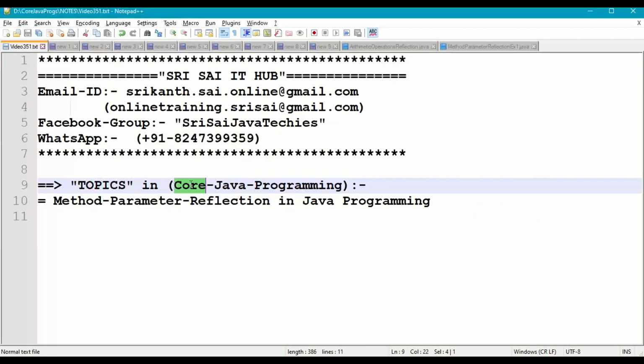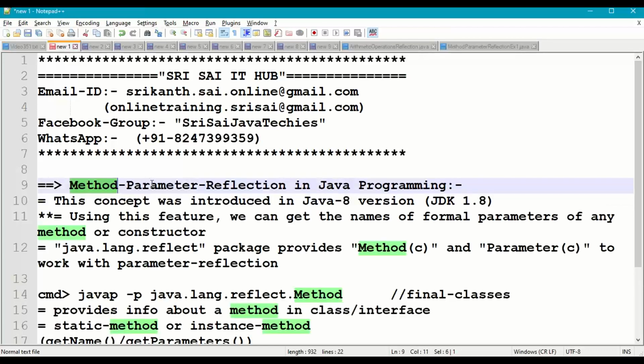In this video of Core Java Programming, we are going to discuss the following topic: Method Parameter Reflection in Java Programming. Right. So first of all, coming to Method Parameter Reflection in Java Programming, this concept was introduced in Java 8 version or JDK 1.8.